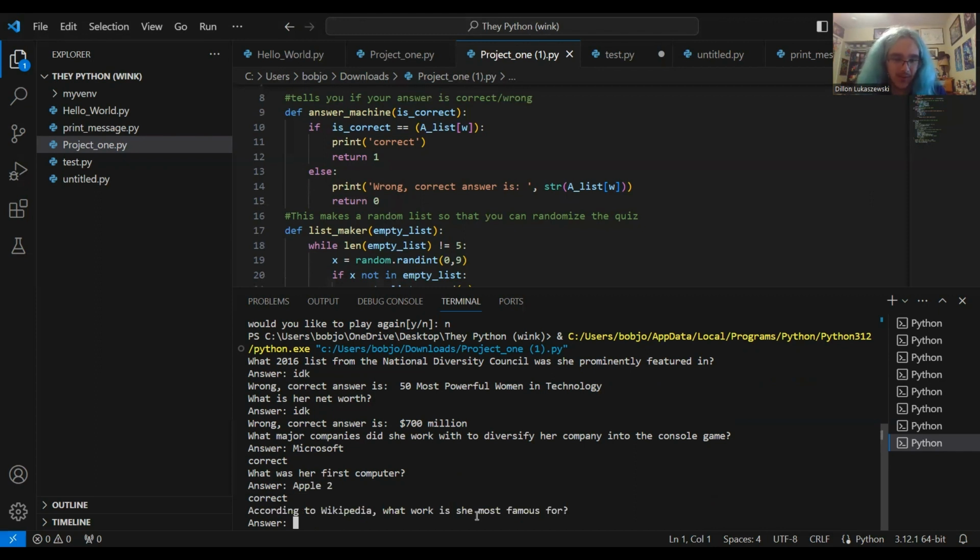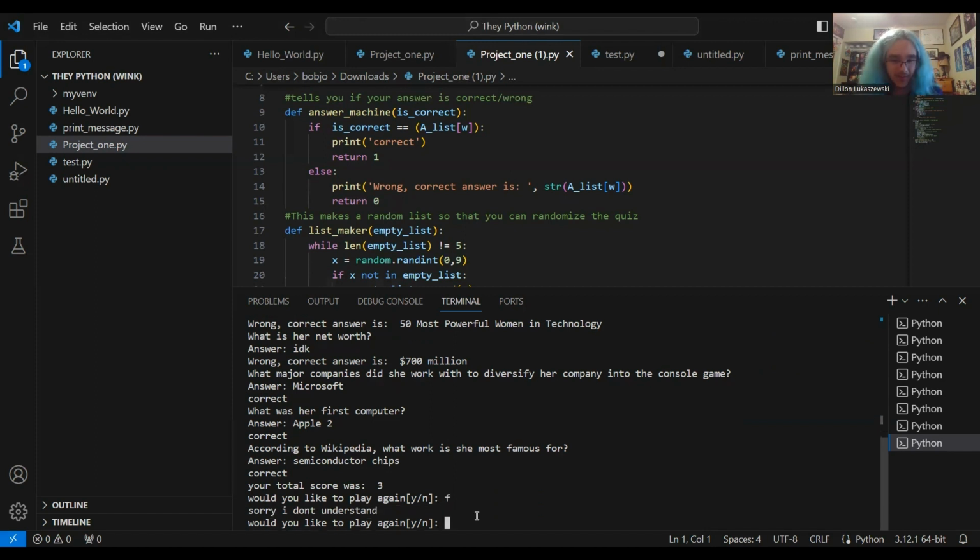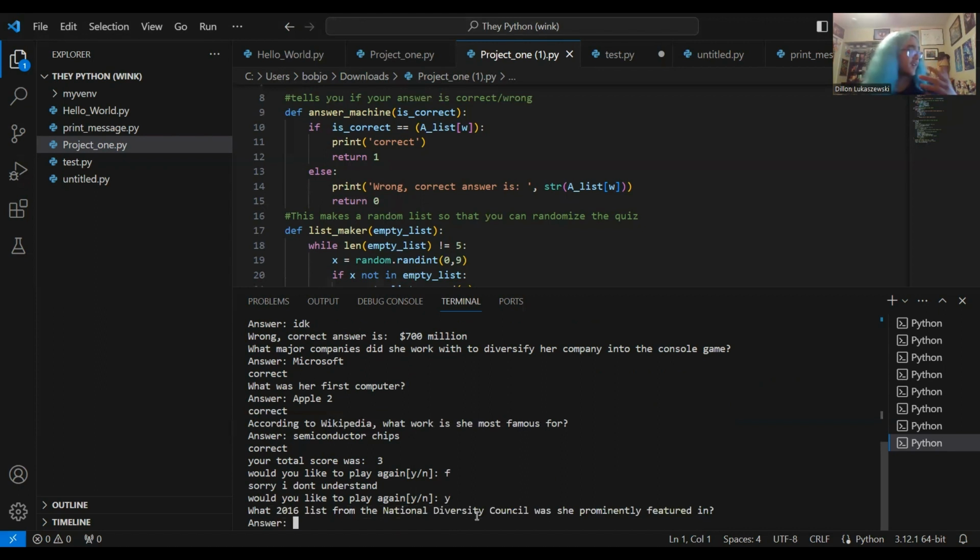Semiconductor chips. Score of 3. Pressed the F key on accident. Then we're gonna run it back, and then it runs.